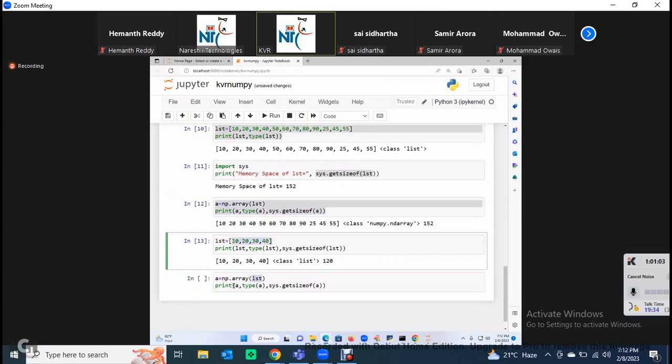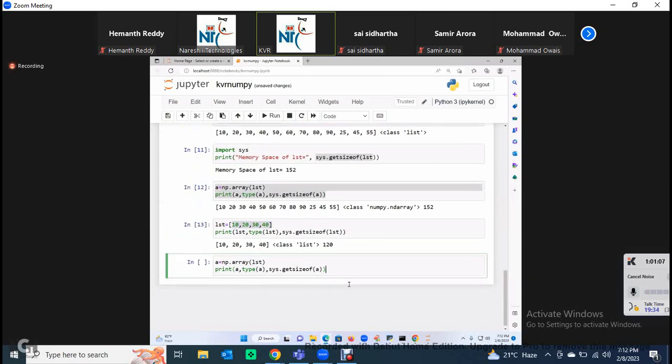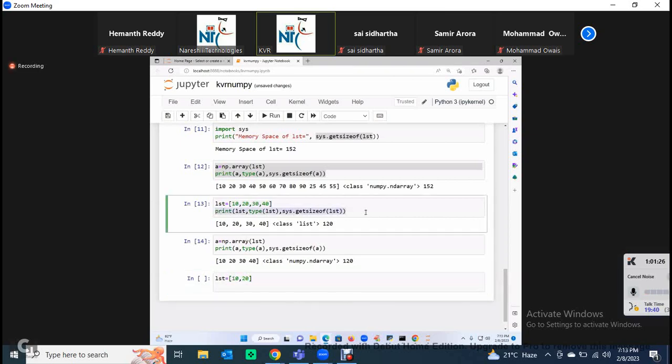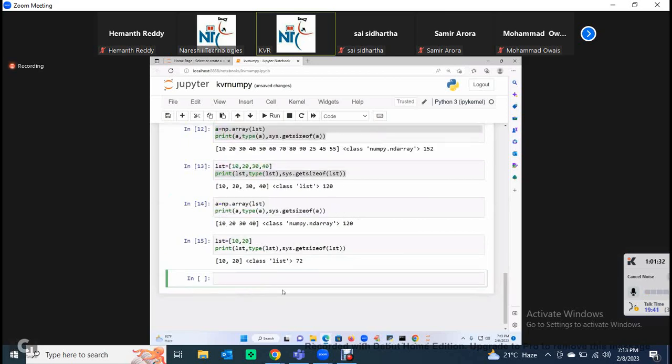Now converted into an ND array. Please see carefully and understand one amazing answer. What answer is coming? Still 120. Are you following me? Right. Now the list is equal to, I am taking what? 1020. I am taking it. Now I am writing the same line once again. You see now, what is the memory space?